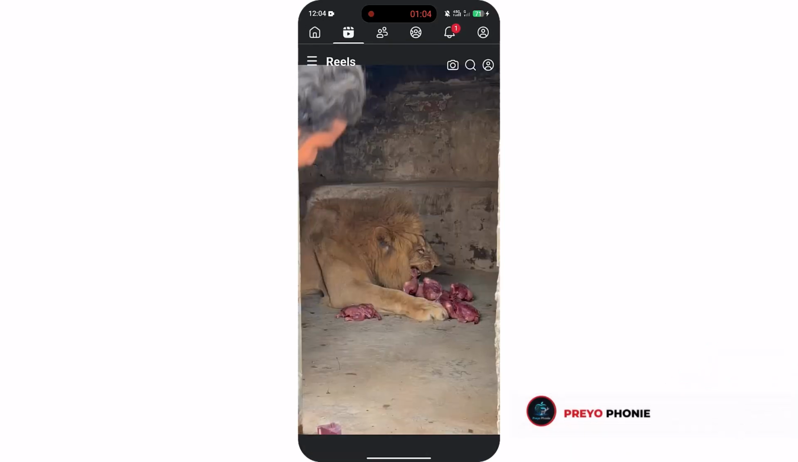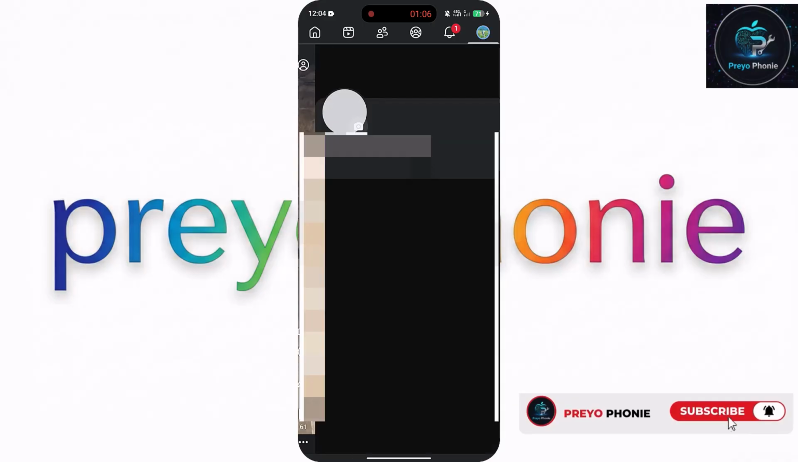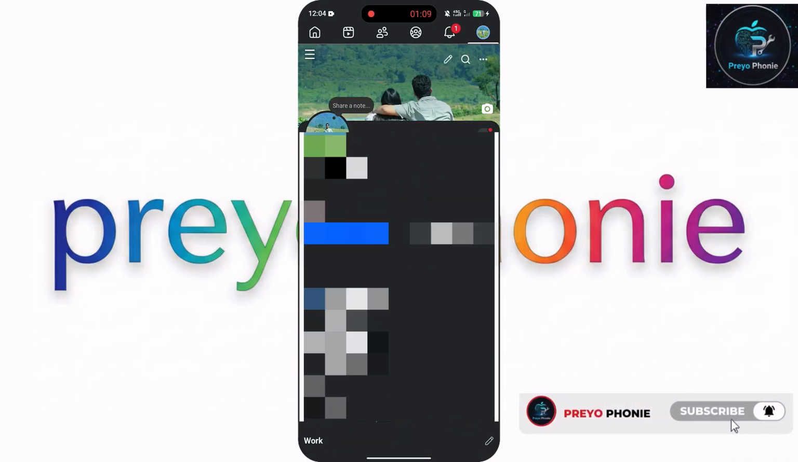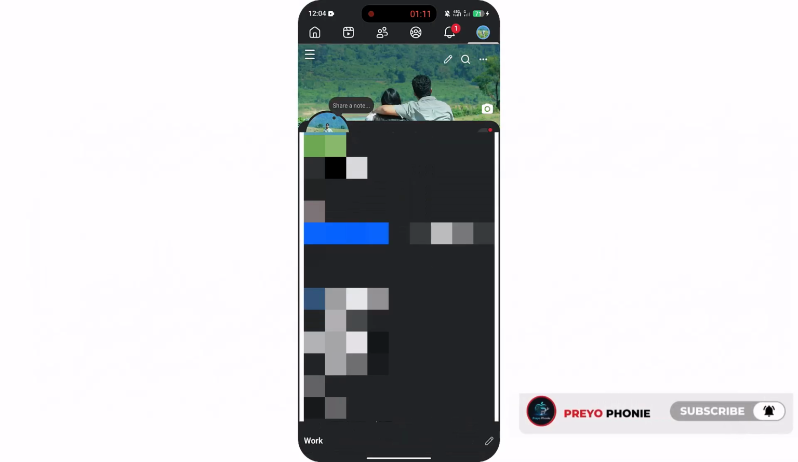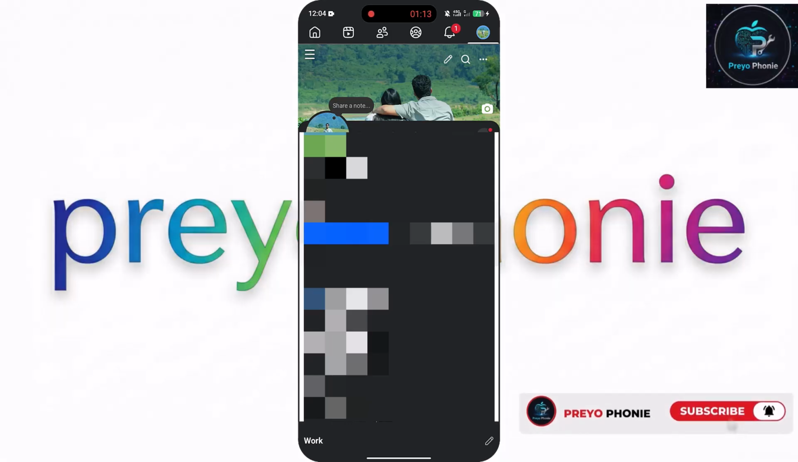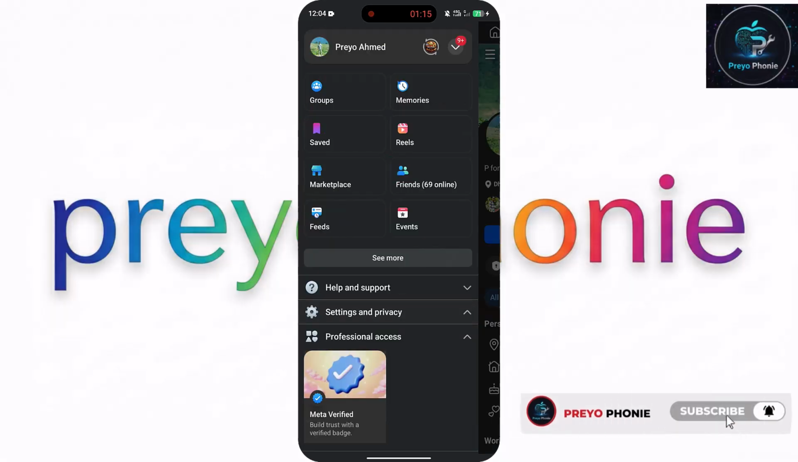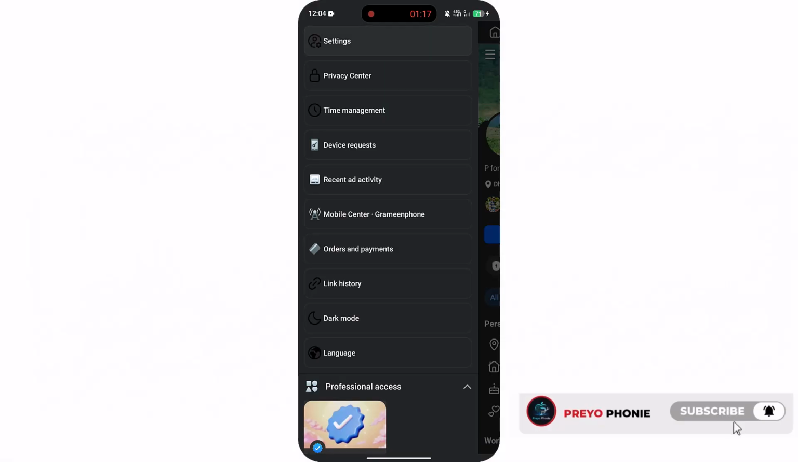Step 6. Open Facebook website. If not found, open a browser and go to facebook.com. Log into your account if required. Step 7. Go to Settings. Tap Menu, Settings and Privacy, Settings, then open Account Center.